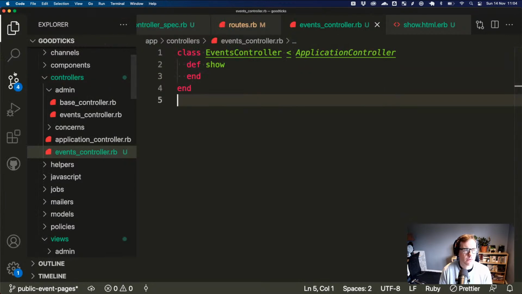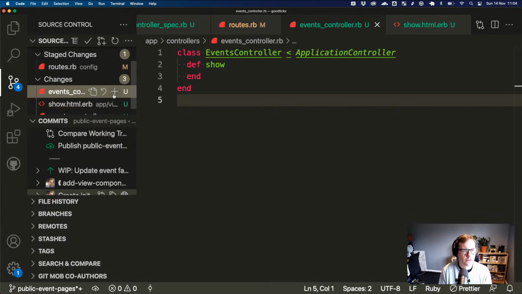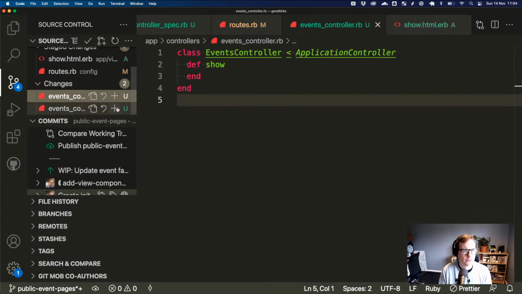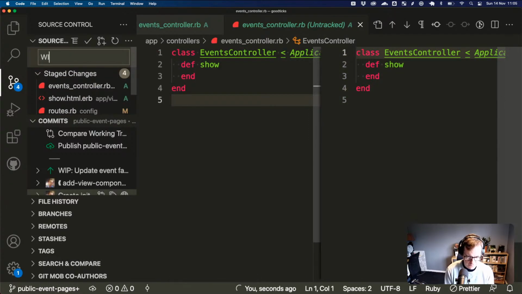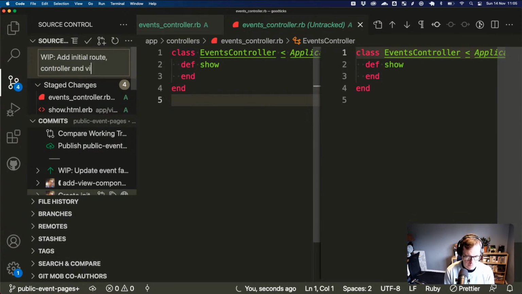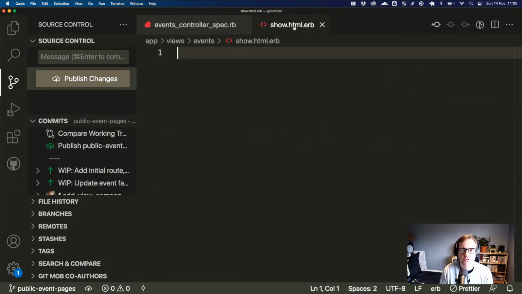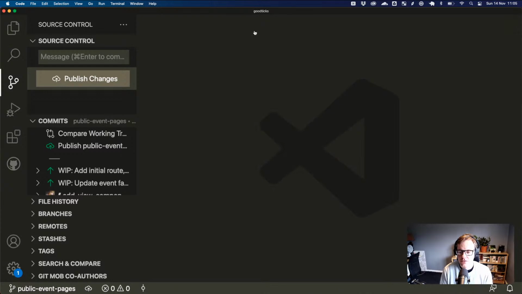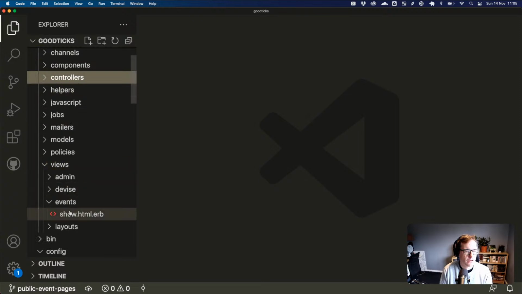Let's just commit where we're up to. Got a route, got a controller action, got a view, and we've got a test. Add initial route, controller, and view for. Amazing, to the point where if we go into the view, let's at least put the name of the event on there.